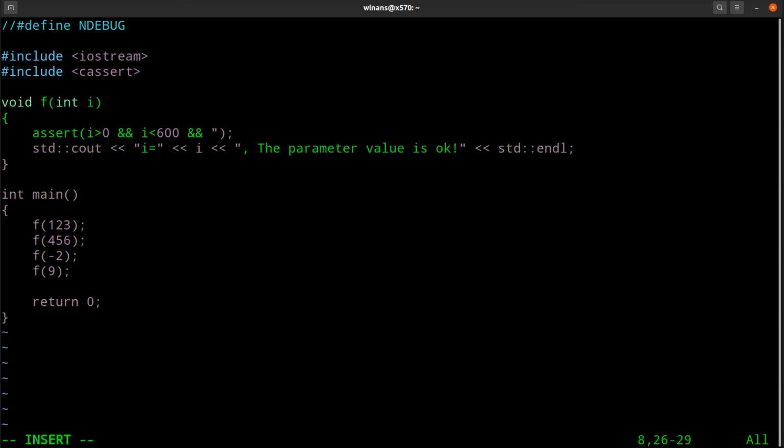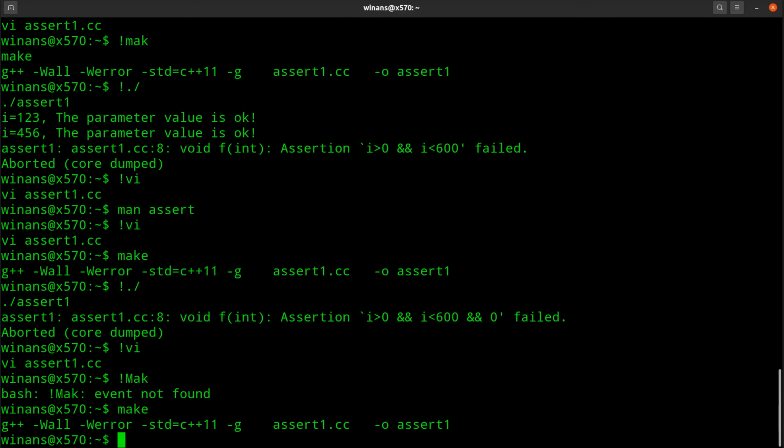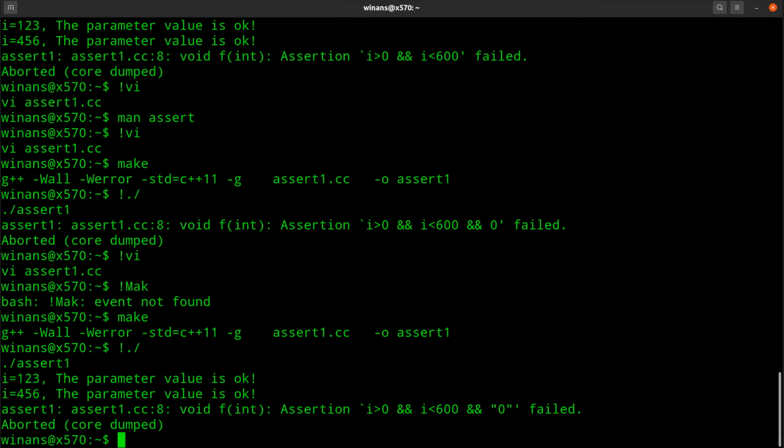What if I put in this? What's the difference between a 0 and a 0 in quotes? Anybody? Bueller. Okay. A 0 in quotes is a string. The value of a string is the address of the array within which the string is stored. That's why the assertion doesn't fail here.